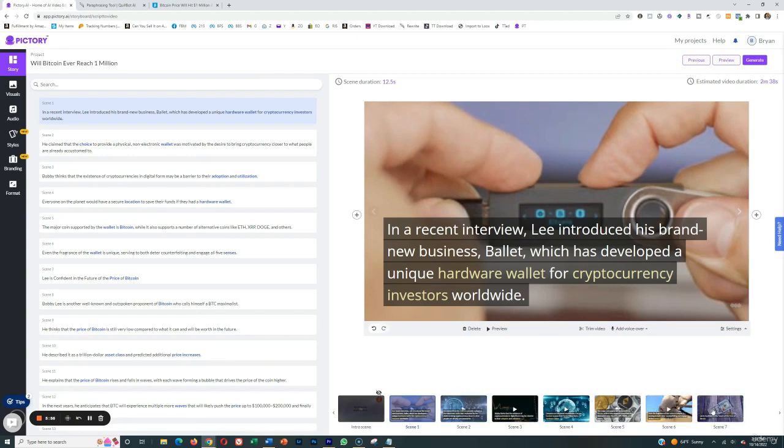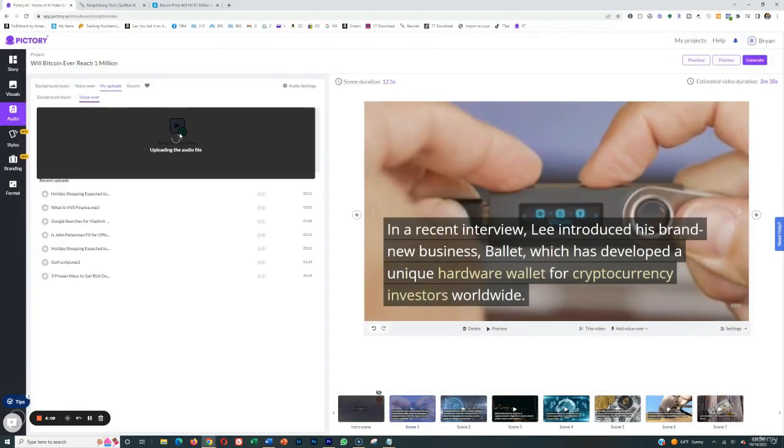Now you can see right here all the pictures and videos that it's actually using. Some of them are moving, some of them are not. Now we're going to add our voiceover that we recorded. So you want to come over here to add voiceover, upload the voiceover, drag and drop the file, the voiceover that we just did.